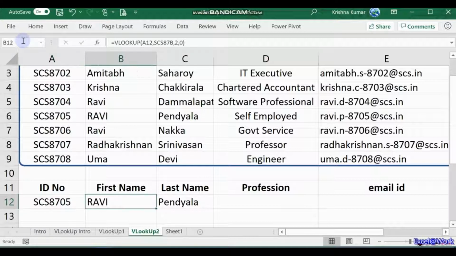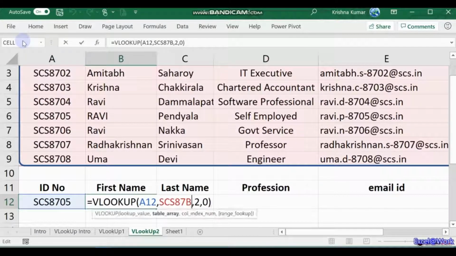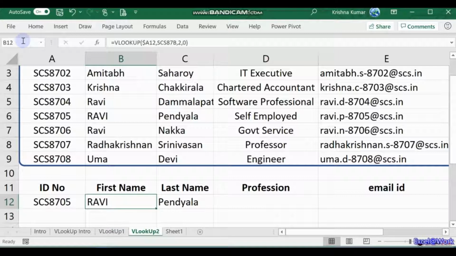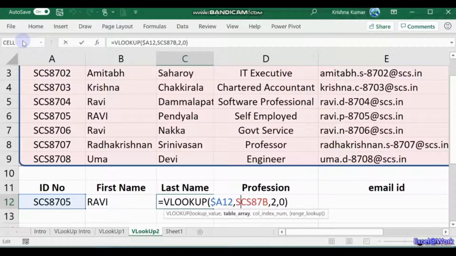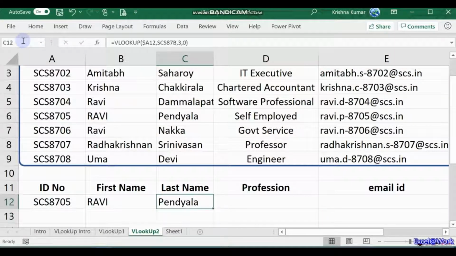Now let's make it even a bit easier. What we'll do is use the absolute reference. Make the column absolute, that is, put a dollar sign in front of A. Now it's absolute. Now copy this down here. What happens is that the lookup value didn't change, it stays A12, and the column number has to be changed to 3. So now it becomes a lot easier to copy and paste it.